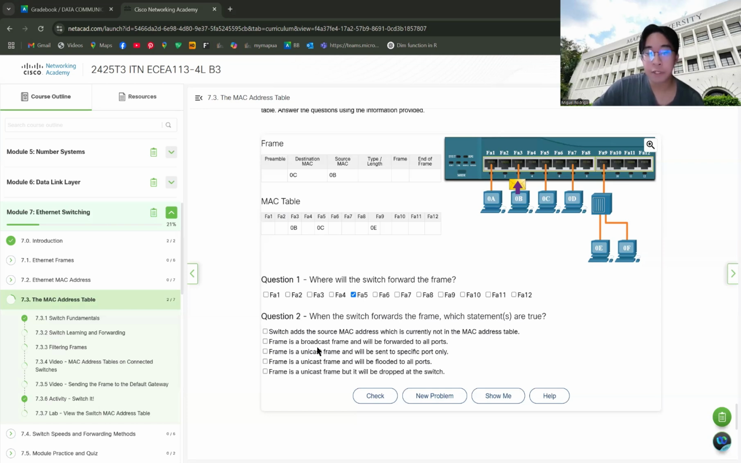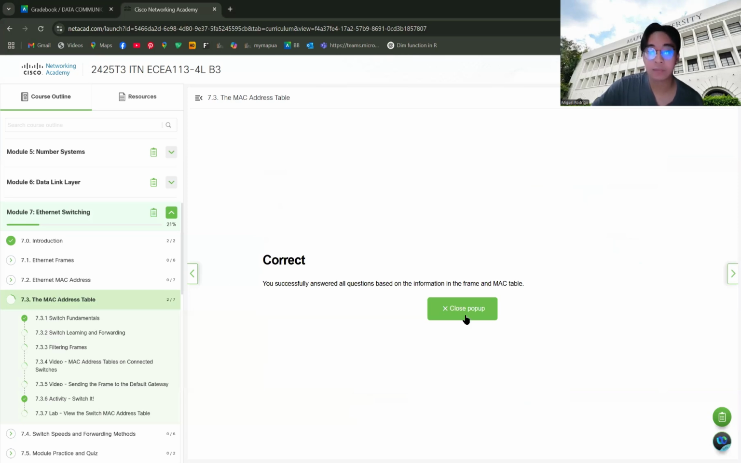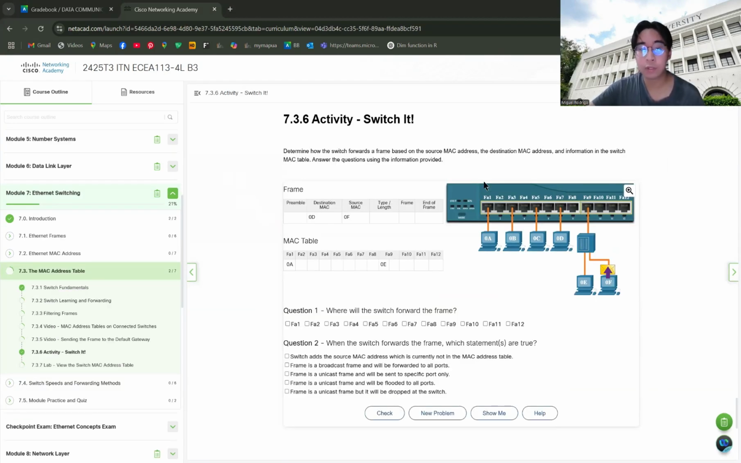The fourth and fifth options talk about flooding or dropping the frame, which only happen if the destination MAC is unknown or if it's not a unicast. But in this case, the destination is known, so both options are false. So let's check that. Then let's try to check if it's correct. And yeah, it's correct. Now let's move forward to another problem.